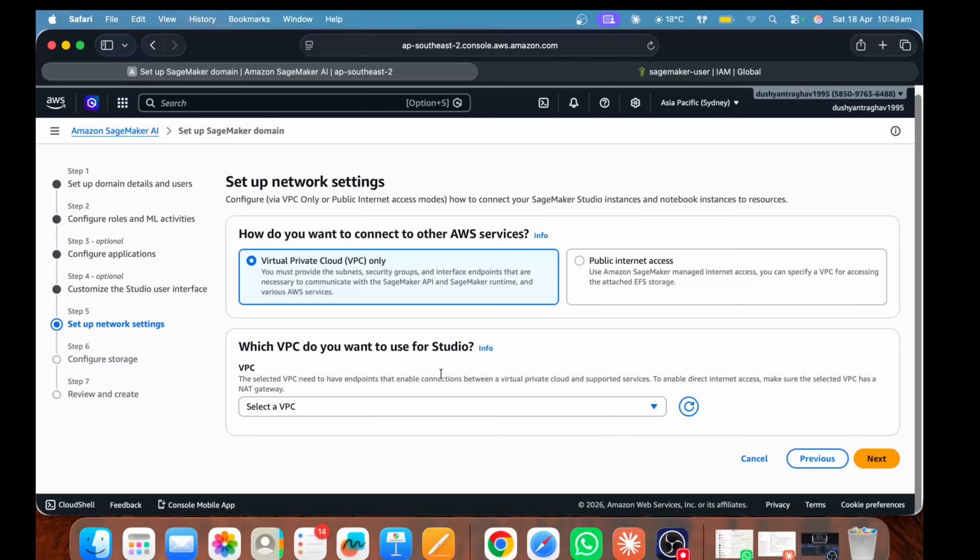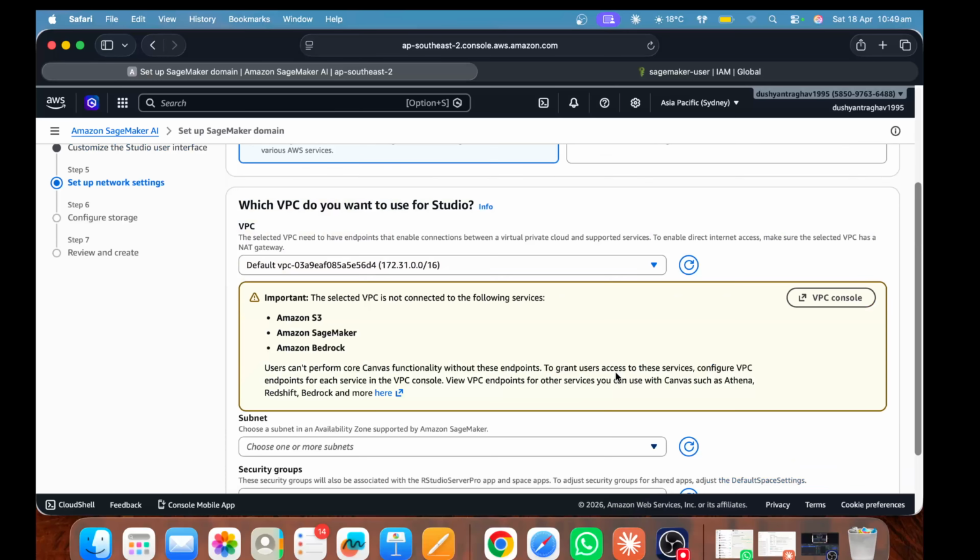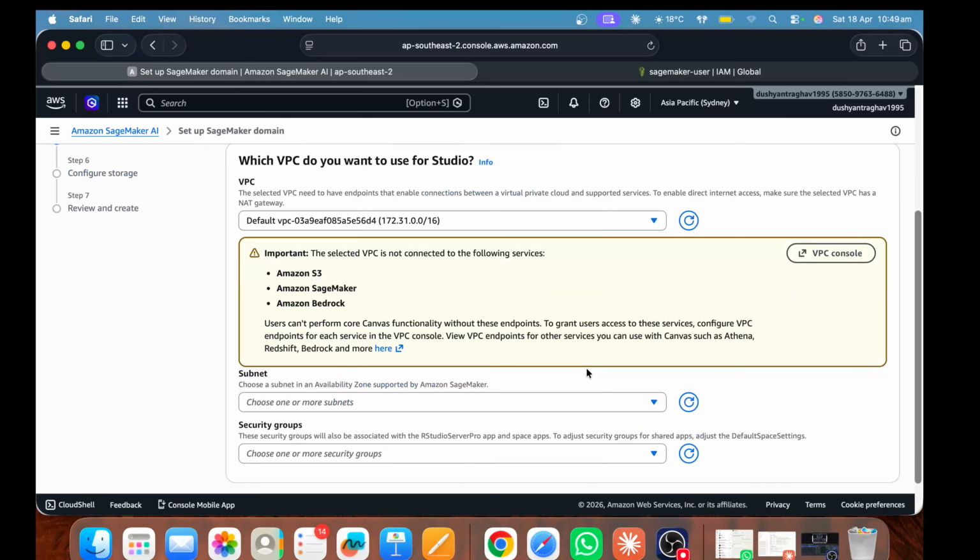So what I would do is virtual private cloud versus public internet. Use Amazon SageMaker managed internet access. You can specify a VPC for accessing the attached resources, and provide the subnet and security groups. Just use the default one, right? I don't want to pay a lot of money for this.